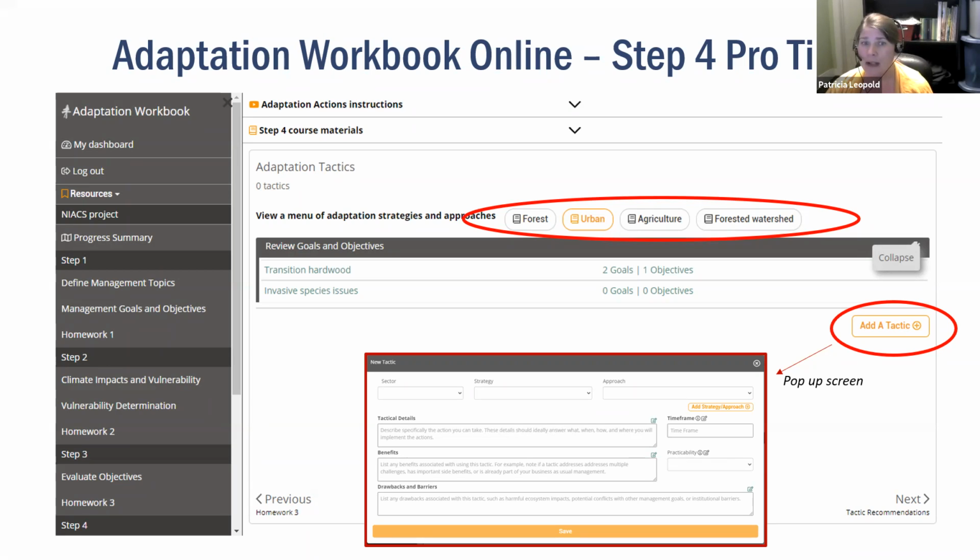You can also fill out your time frame. So that's either going to be in 5 years, or it's going to be in the spring, or it can even be a before or after statement, before you do this or after you do that, whatever works for you. And then you'll fill out your benefits and then your drawbacks and barriers. And so there's instructions to fill out each of those boxes.